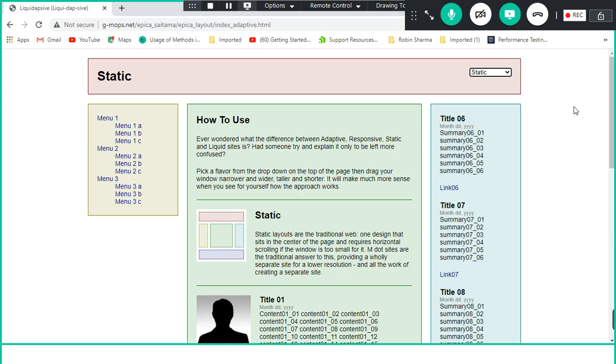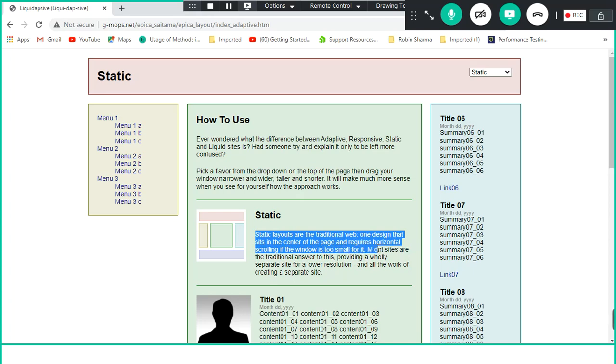Static. When you are using a static web application, static layouts are the traditional web design that sits in the center of the page and requires horizontal scrolling if the window is too small for it. That is M dot sites. M dot sites are the traditional answer to providing a separate site for lower resolution, with all the work of creating a separate site.